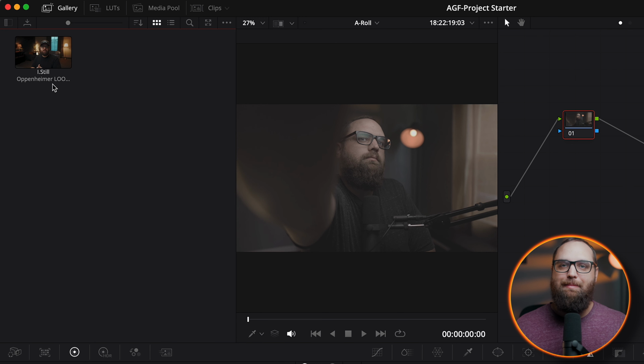It's called Oppenheimer Look. This is actually a custom LUT that I created based off of one of the clips from the film Oppenheimer. I love the way that was color graded. And so I actually spent probably about 5 or 6 hours fine tuning that into a LUT that I have created for myself. But this is not only just the LUT, this is also the presets of all the different things I do in Resolve.